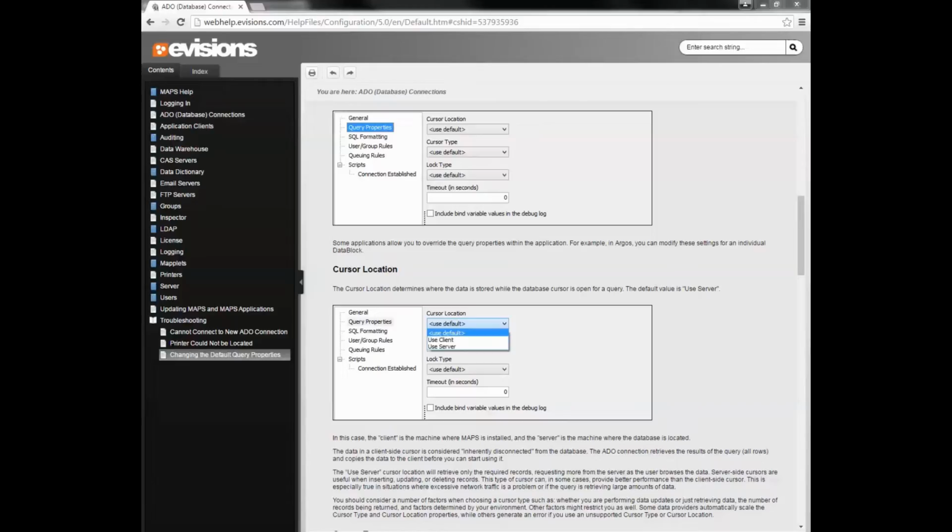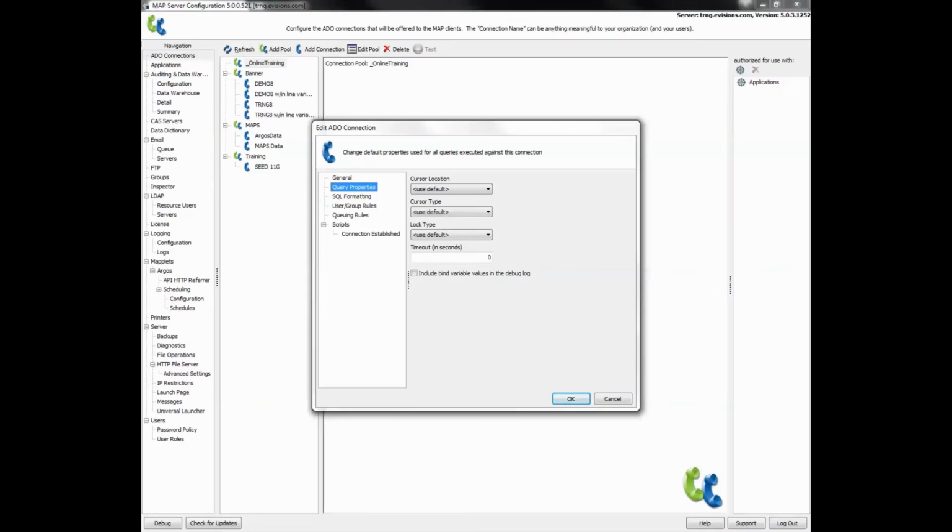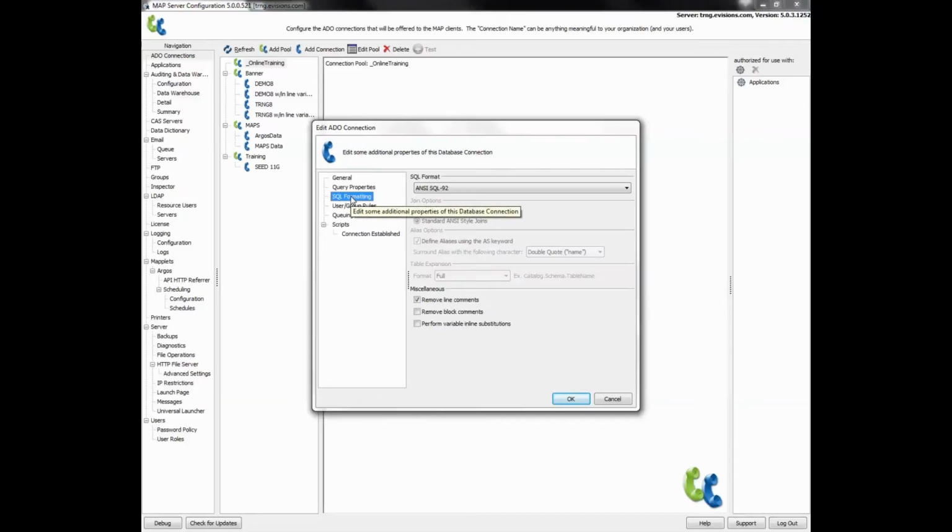As you can see, there is additional information about the query properties in the in-product help. For the SQL formatting, I'll choose Oracle since we're connecting to an Oracle database. And at the bottom of the screen, we have Miscellaneous. The miscellaneous area is where we define how to handle comments and variables. By default, the Remove Line Comments is checked. This will strip off the line comment syntax from a SQL script, and the Remove Block Comments option will strip off the block comment syntax.